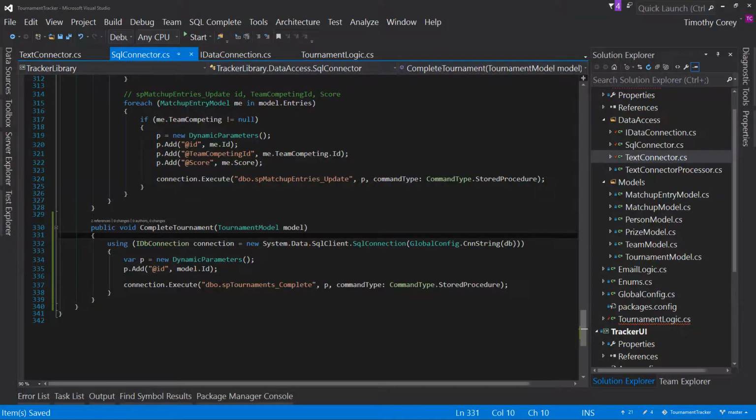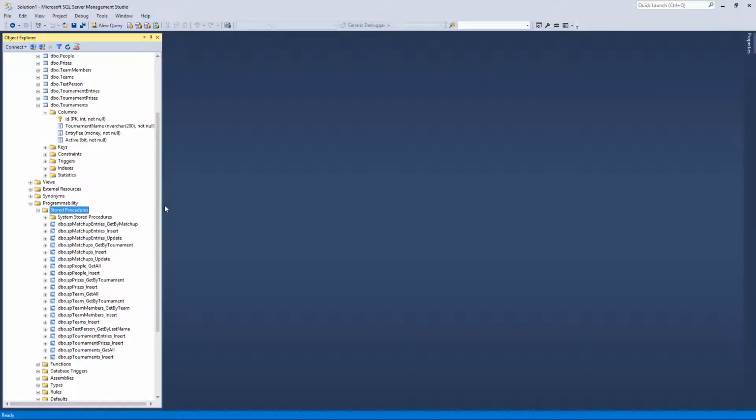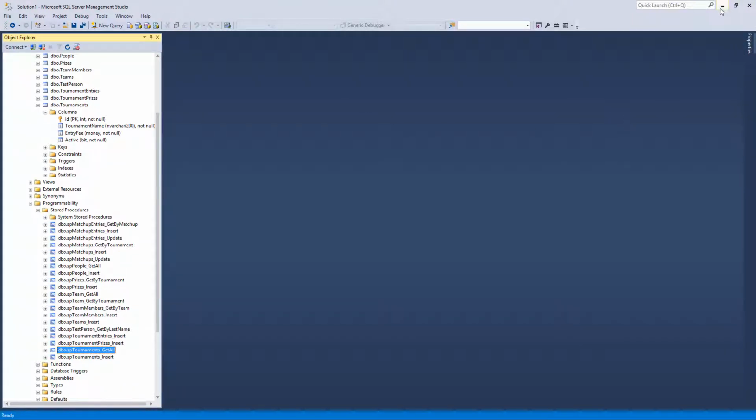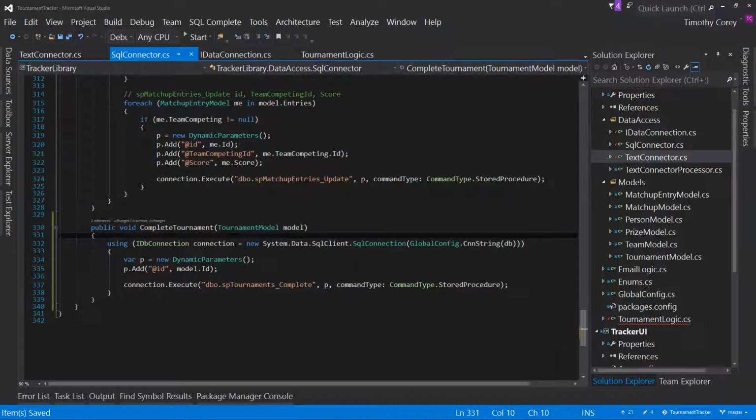Now, why does that work on the SQL side? Well, if you remember, when we have the get all tournaments stored procedure, we say get all tournaments where active equals 1. Therefore, it's not showing up anymore in our list of tournaments. Essentially, we deleted it, at least as far as the UI is concerned. But in the database, we still have the information, and that allows us to keep things connected, which is good.